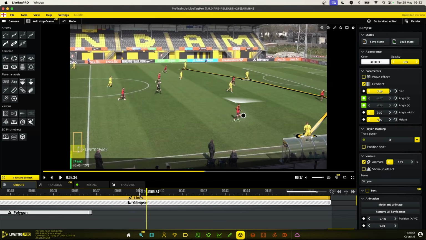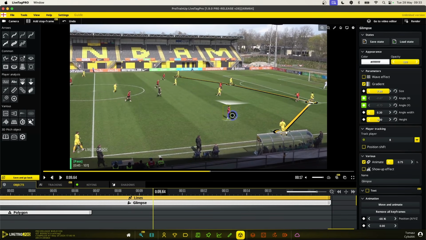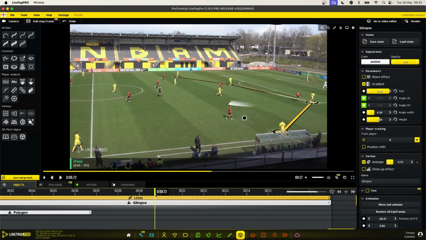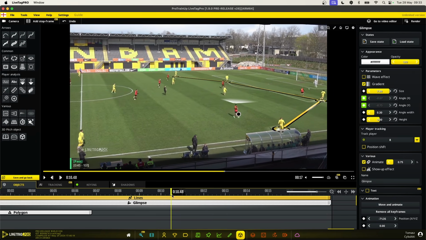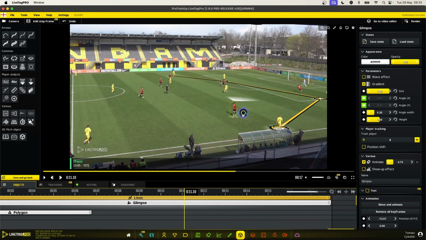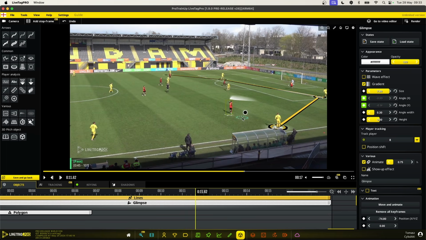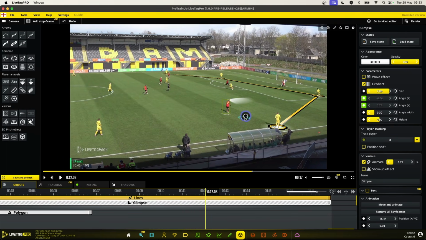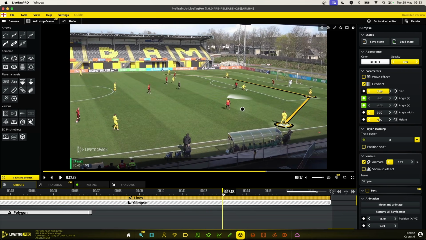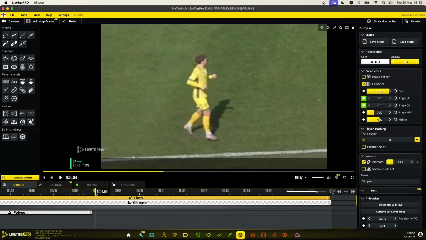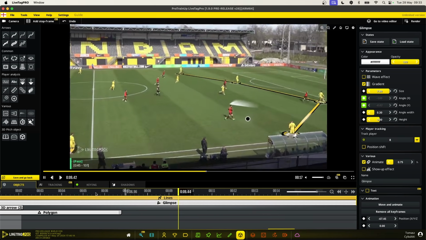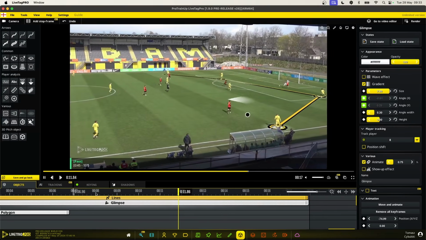Okay, in this moment, the player is looking that direction. Okay, now we can move to this direction. Okay, again, to this direction. Okay, we see that he scanned the player on the right side. Okay, again, here. So, at the end of the day, we have something like this.